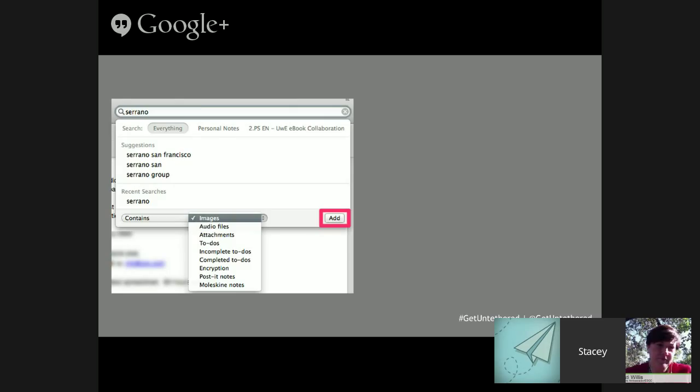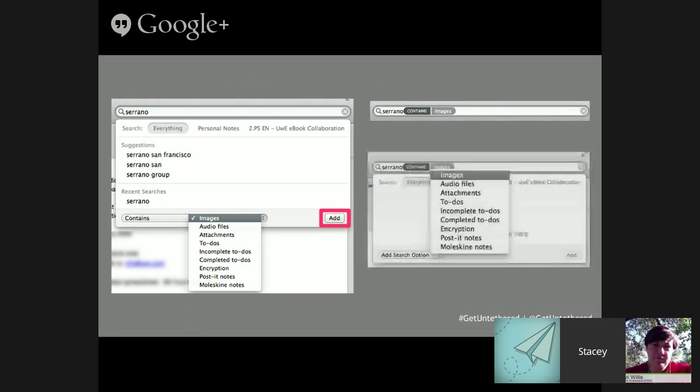And when you do a search, you have an option to narrow it based on the type of content that is contained in the notes. This is just a screenshot of the options that are there, which really highlight some of the integrations that Evernote does, particularly with Post-it and with Moleskine, as well as audio files and attachments, to-do lists, all of these different types of things. So if you know that you're looking for a note related to Serrano with an image in it, you can add that by simply clicking the Add button, and it'll add it to your search context up at the top.